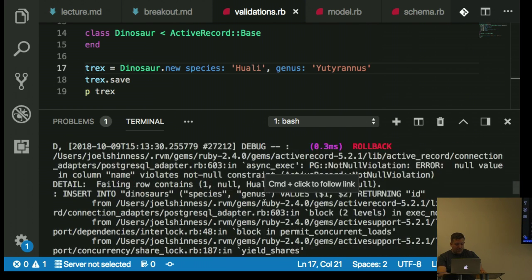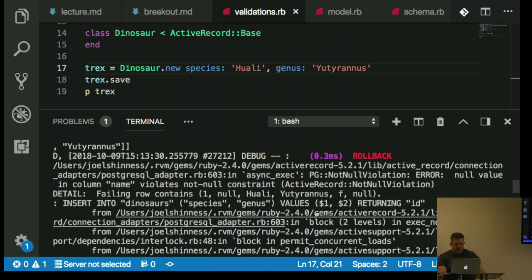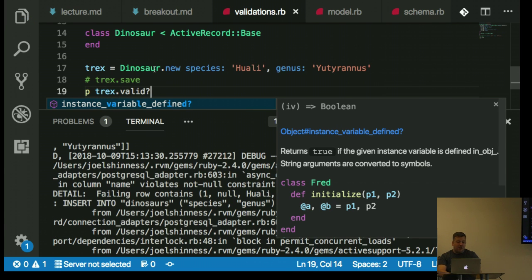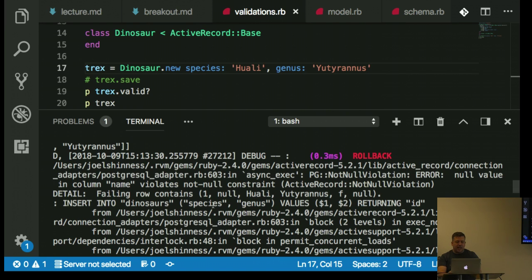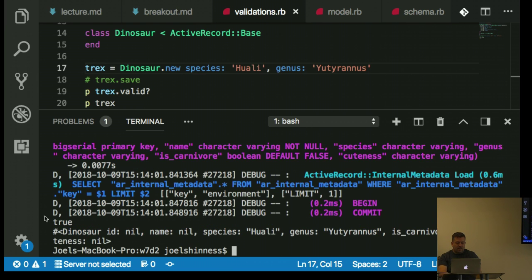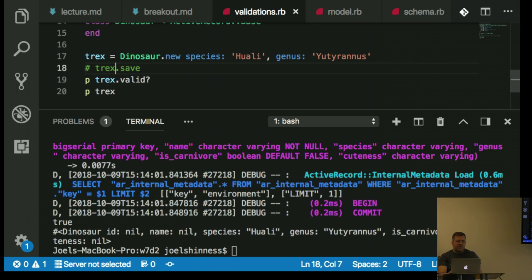It would say somewhere. So this is an error in like PG, right? PG not null violation error, null value in column name violates not null constraint. But I can actually take a look at T-Rex before I do the save here. I'm going to take a look at ptrex.valid. And actually, to be honest, I'm only like 70% sure of what's going to happen here. So this is valid, yeah. So right now, this is considered valid because it doesn't violate any Ruby side things, right?